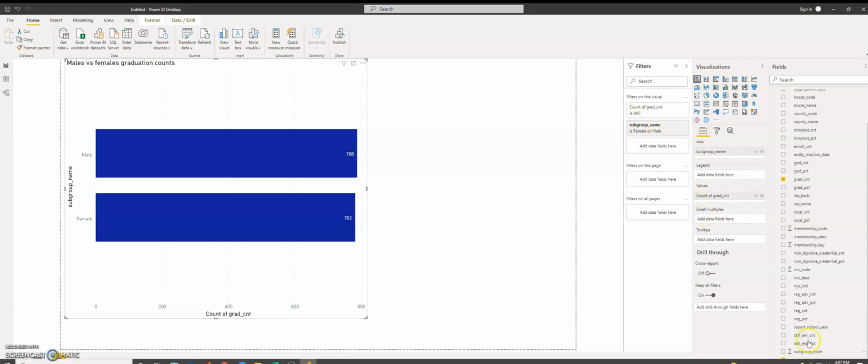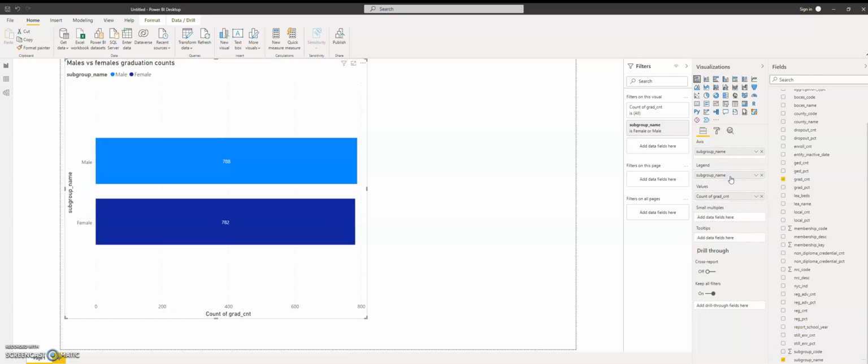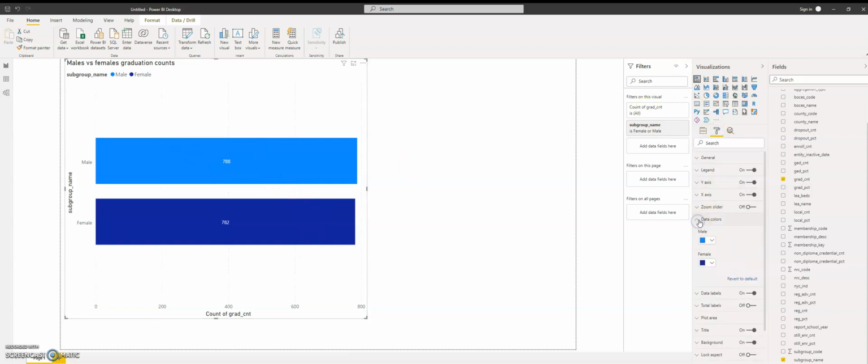Now if I take the subgroup name from here and just drag it up, I want it to go in the legend. Because I already have it filtered, here's our legend right here. It doesn't add all those other categories for our subgroup names. It just adds the male and the female, and now they've been given distinct colors. And now if we go into formatting, our data colors, we have male and female. That's because it's in the legend, and these are the things that we have chosen.